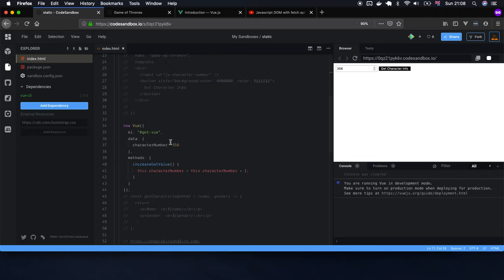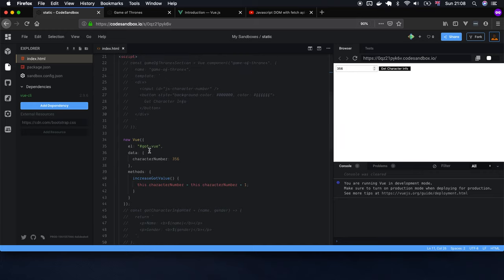You are able to bind data to the JavaScript that we have on the page, and your HTML basically is bound to your Vue instance. Now, before I continue, I'm going to pause, and if you have any questions, please go ahead and ask.